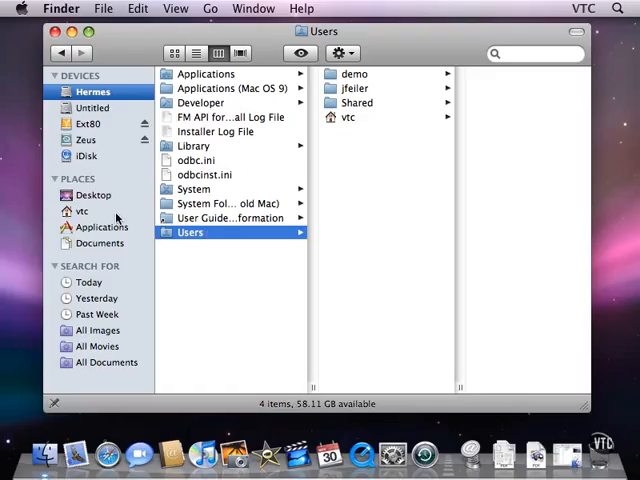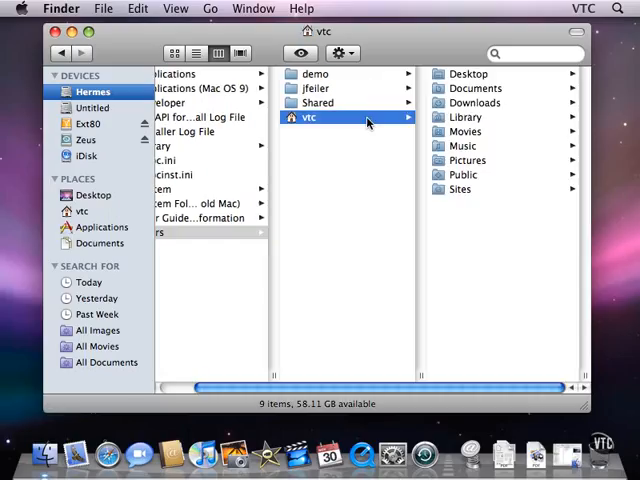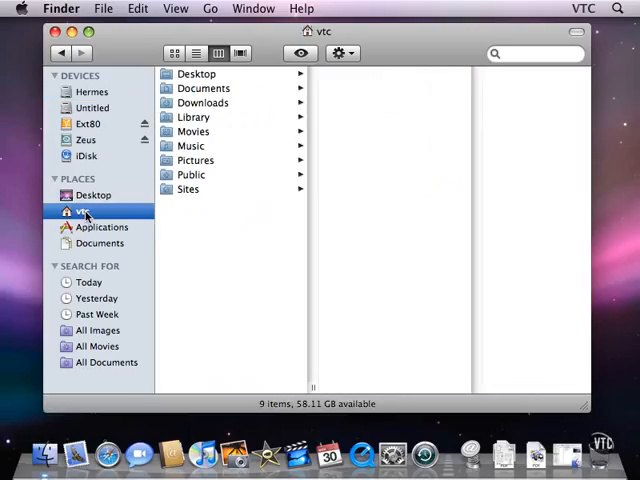Now, if I go either here or here to my home folder and I'm in the same place, I will see the default folders that are created for each user. The desktop, downloads, documents, movies, music, pictures are fairly obvious.